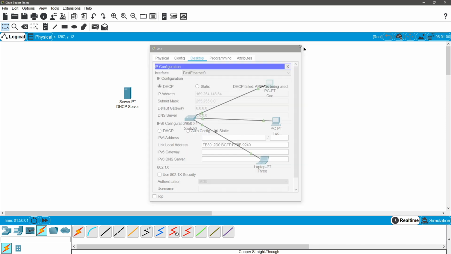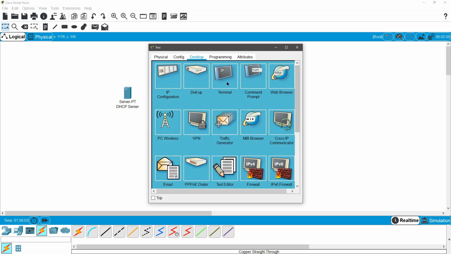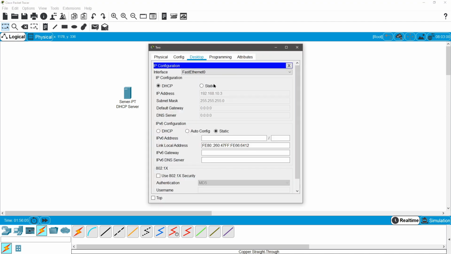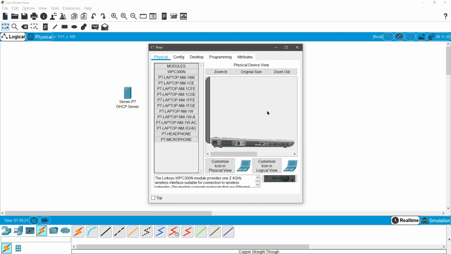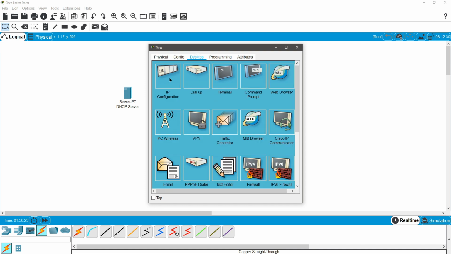169.254.146.64. Same thing would happen to everyone. So here it is. We make it static and we make it DHCP. It is requesting an IP address from DHCP and APIPA is being used. See, it is different. 169.254 remains the constant. The rest of the two octets, they will vary. And the third one, same way.